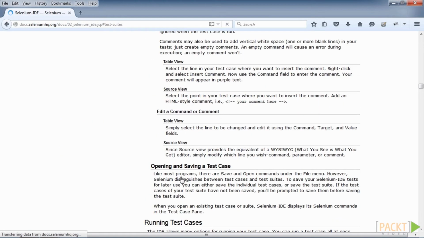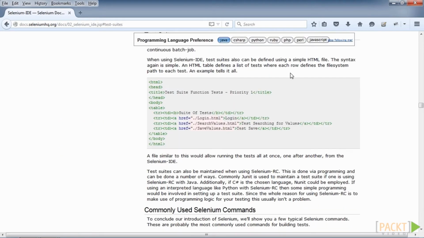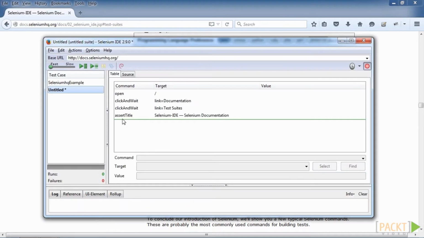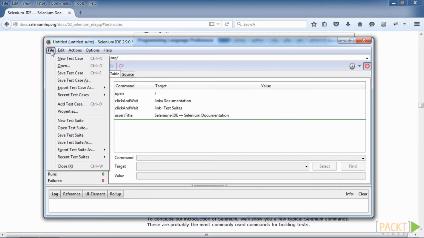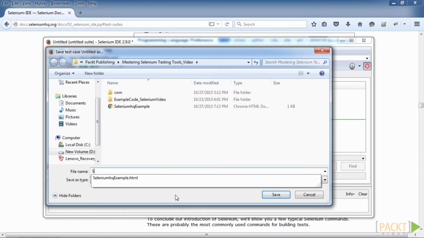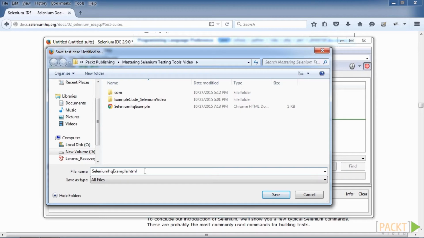Let us verify the page title again. Right-click anywhere, and here it is. Our title is Assert Title, Selenium IDE, Selenium Documentation. It has been recorded. Let us save it again. File, Save Test Case As. Let's name it Selenium HQ Example 2. This time, however, let's save it with an HTML extension.